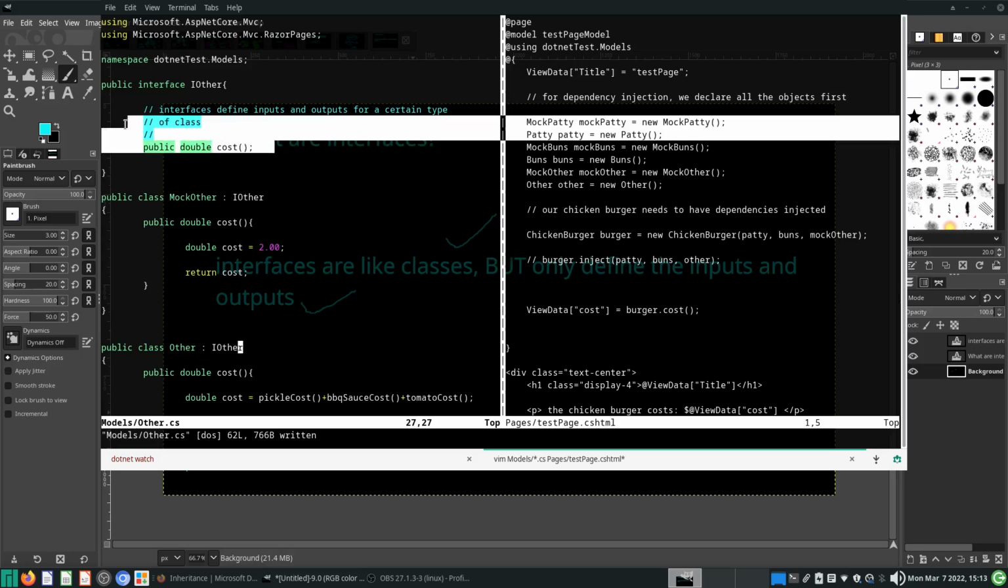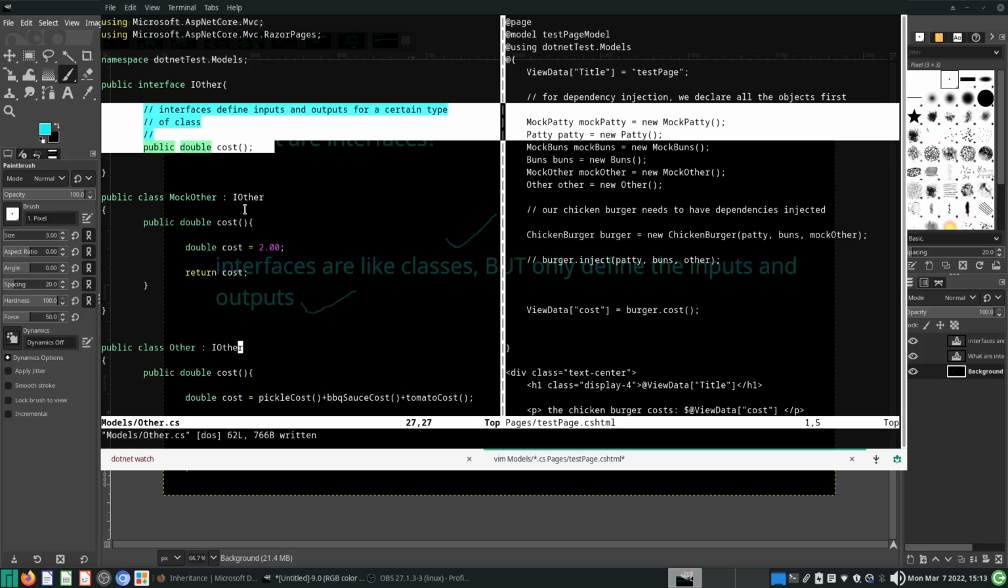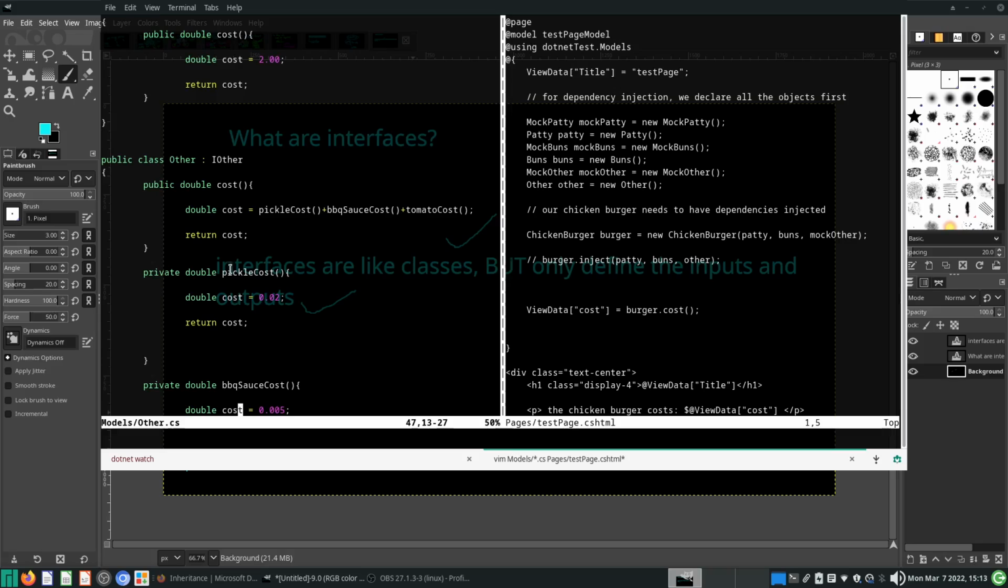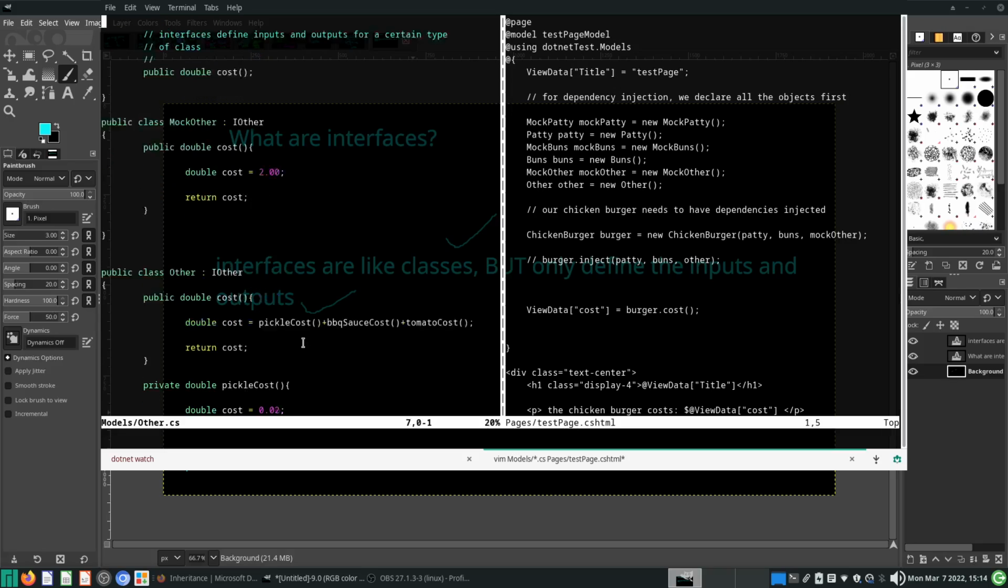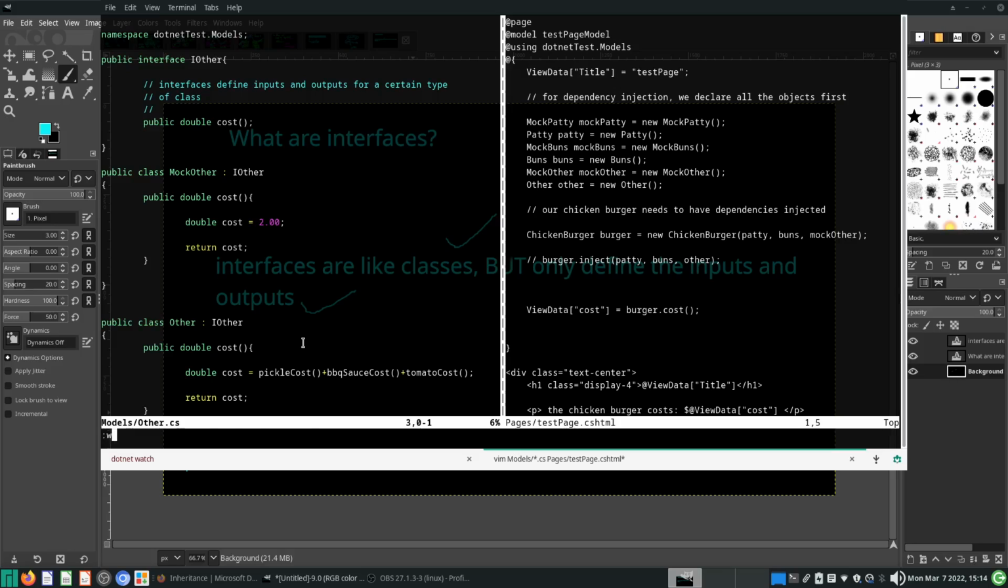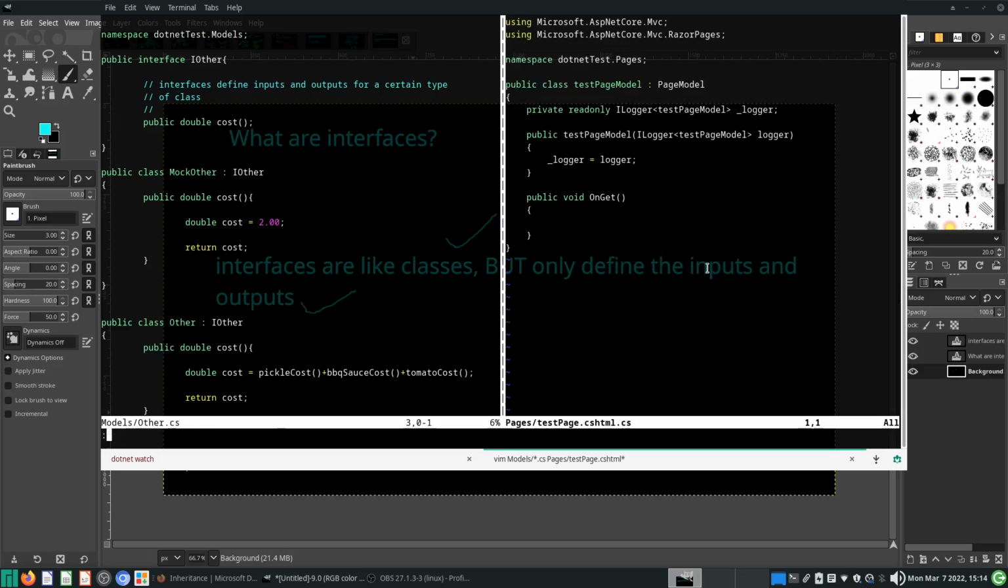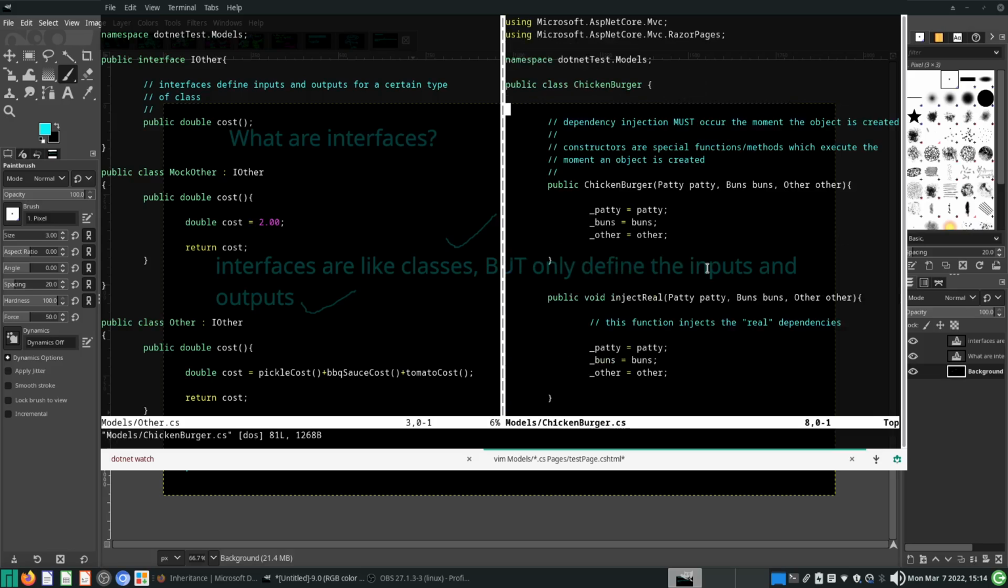So that means that all the functions and everything from here, all the code here, will be copied and pasted into here when you use this inheritance. That's what inheritance does. So we have this interface right here, and all we need to do now is go to our chicken burger class. Instead of using other as the type, we use IOther as the type. So IOther becomes the type of the object we use.